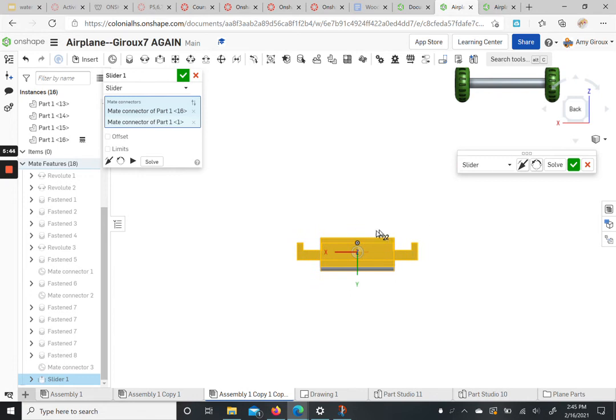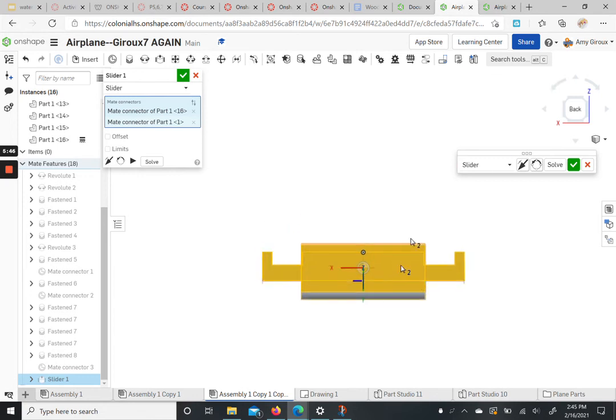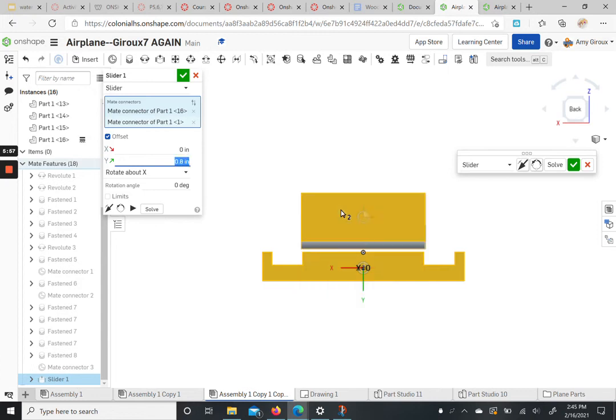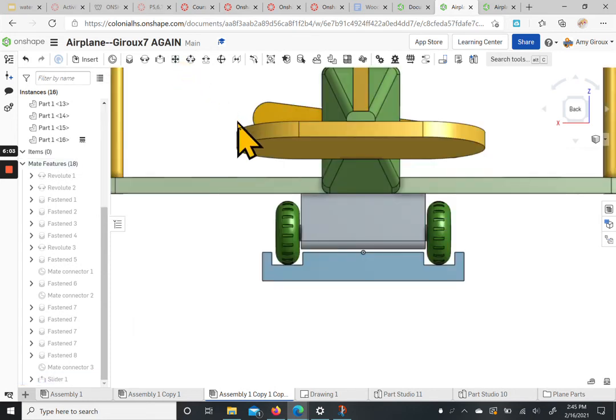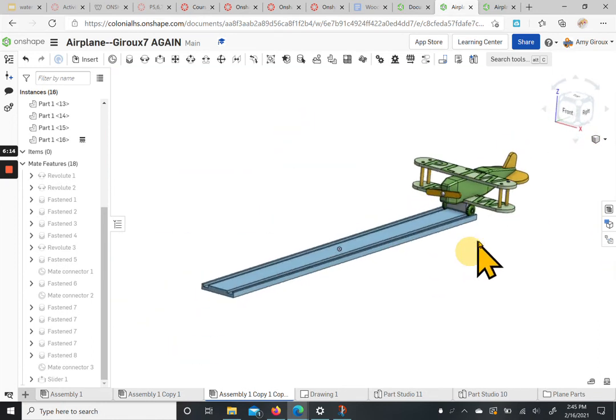But we do need to offset this since we want the plane to be above the track and not moving within the track. So this is going to be an offset in the Y direction of 0.8 inches, approximately. We're going to accept this. As you notice, it moves the whole plane down, kind of attaches it to the track here. If we go back to our isometric view, it's approximately where it needs to be.